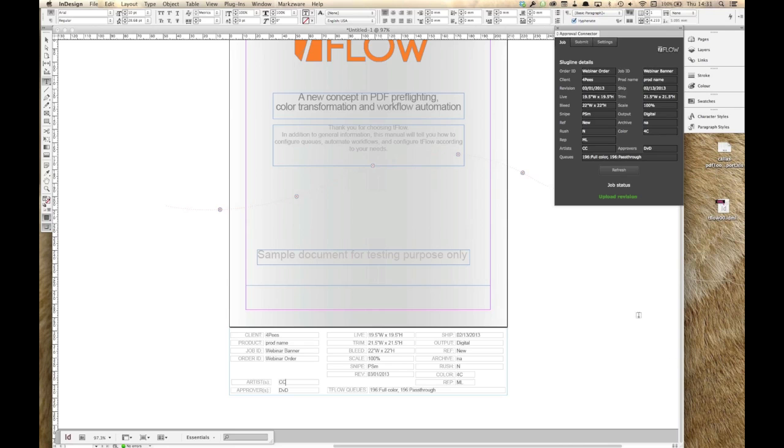They can enter what job and order they're working on, and then the plugin will automatically make that connection to TFlow approval. You can see that it says upload revision up here. If you remember correctly, this banner job is the one that we just used to ask for a new revision. So this is the actual status. Upload revision is the actual status that this job has in the approval system. And now, as a designer, I can easily see that this is what I need to do.